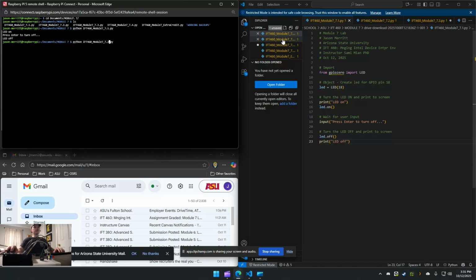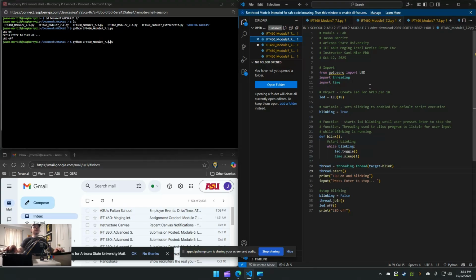For 7.2, this was blinking. So with this one, we're going to turn the same red light on again, and we're going to have it blink. For that, I used a variable for blinking, and the function will start the blinking variable until the user again presses enter to stop. So this one, I used threading, and that was kind of new for me, to be able to allow the enter and the blinking to run on separate threads. So when I do press enter, it can be listening for that as well.